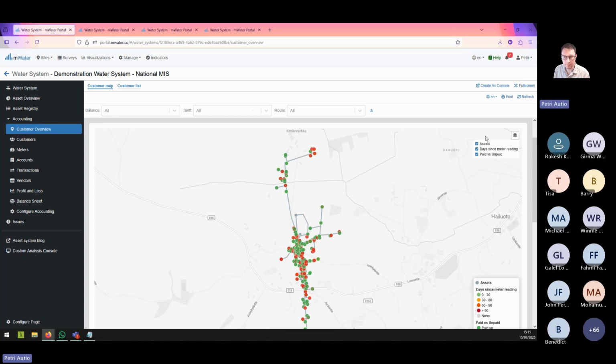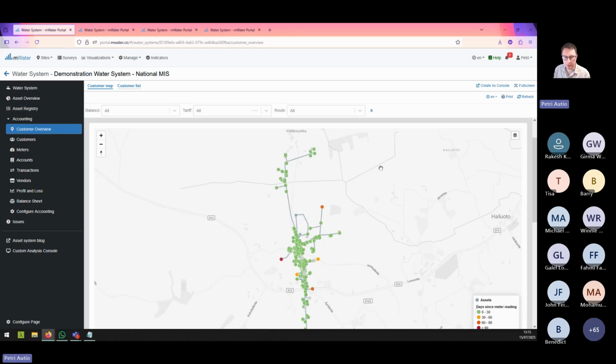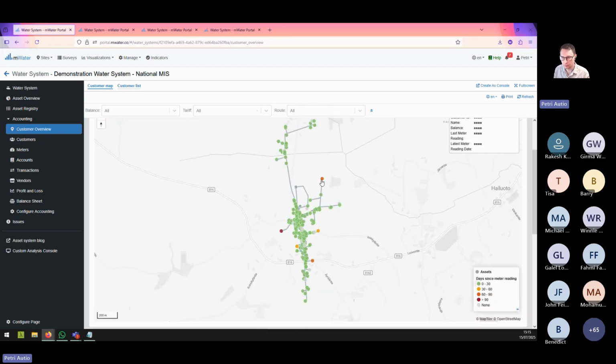Here, I can toggle off some map layers. So if I'm instead interested in where are my meter readings up to date, well, I can just toggle that layer on, and I'll see here this orange color indicates that it's been 60 to 90 days. And I see from the top right that the latest meter reading date was May 13th, and so on.